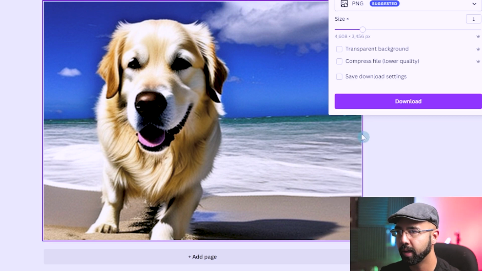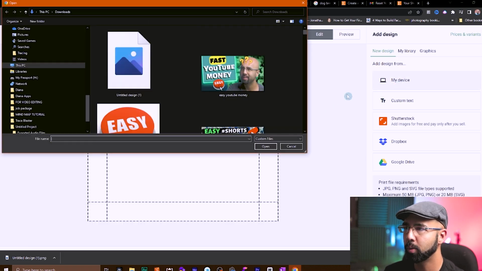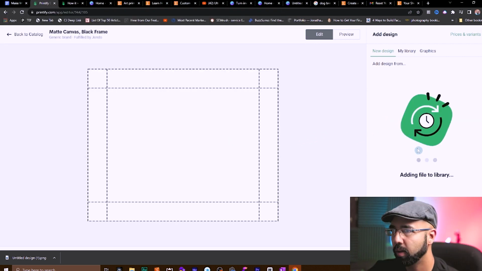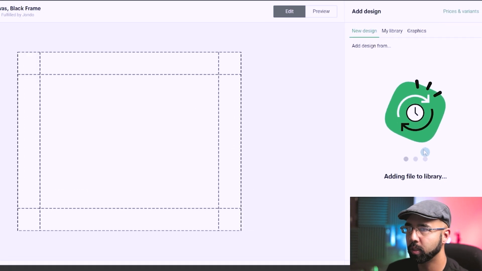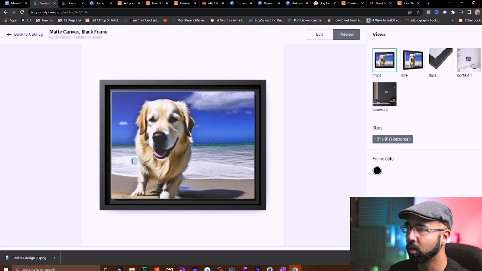And if you downloaded the AI art from Canva, then you just have to upload it from over on Printify, uploading from your device, locating the file that you just downloaded from Canva. And after just a few seconds, you'll get a preview of what this product looks like on the framed print. And this is what will be used over on Etsy to sell.